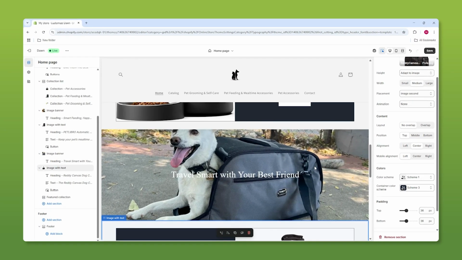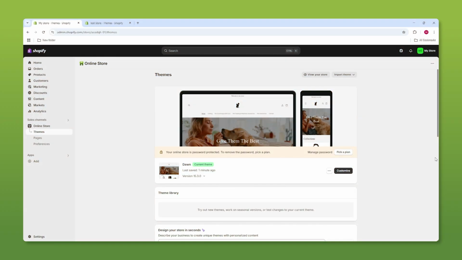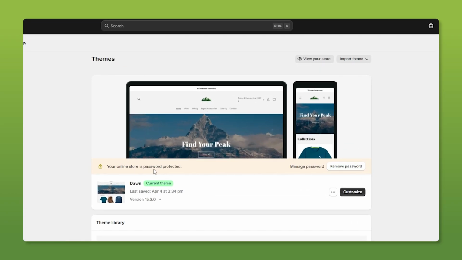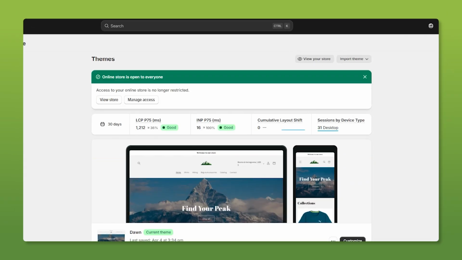Now, the last thing that we need to talk about is how you guys can actually publish your site. To do so, you actually have to buy a Shopify plan. Otherwise, you're just going to see that you have to pick one. And when you actually buy a plan, it's going to say your store is password protected and then you can just remove the password and voila, you can start selling to people.